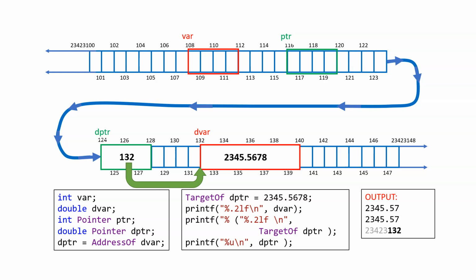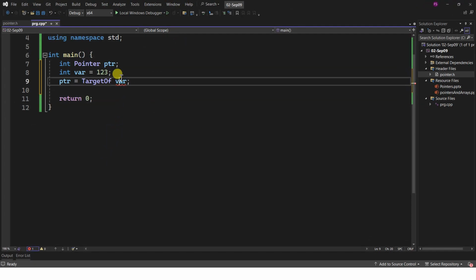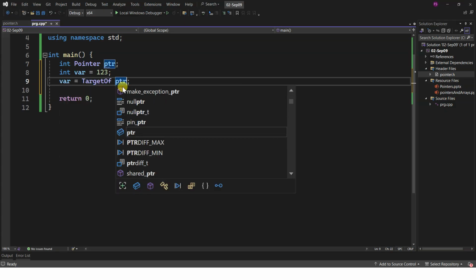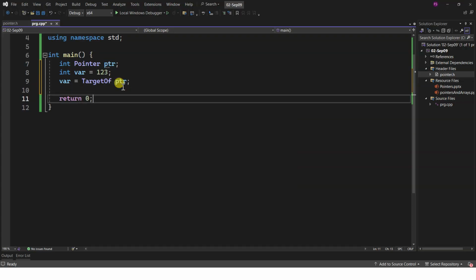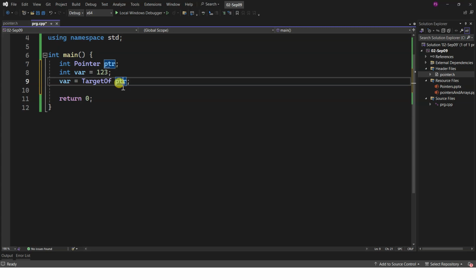Oh, I'm a bad boy. It's not target of var, you idiotic fool. It's var equals to target of PTR. I said something and I typed something else, right? That's essentially what it is. So I have an integer pointer PTR, then I have a variable called var, then I'm going to say target of PTR is equal to, PTR will be, sorry.